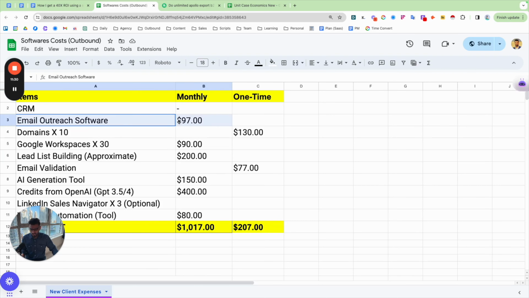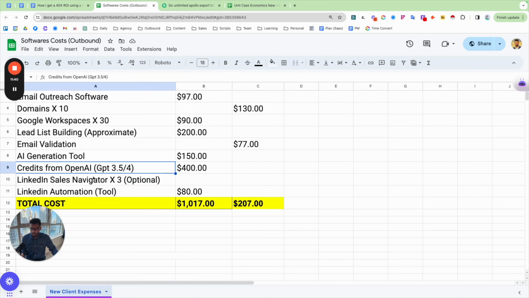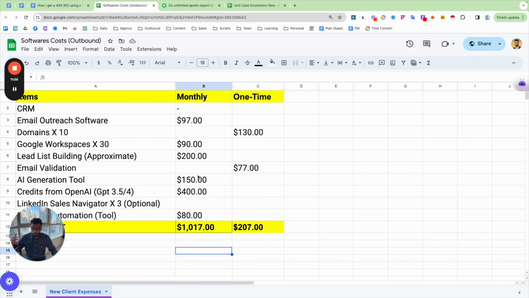So this is, of course, instantly the domain cost and everything. So at the end, if we include all this, like lead list building, email validation, AI generation, credits from OpenAI. If you use GPT 3.5, GPT 4, it might be a bit more expensive. And LinkedIn automation tool. So it's going to cost you about $1,000 monthly, and about $207 or somewhere around that one time, to keep this machine running, which is getting you more qualified leads and reaching your exact ICP.